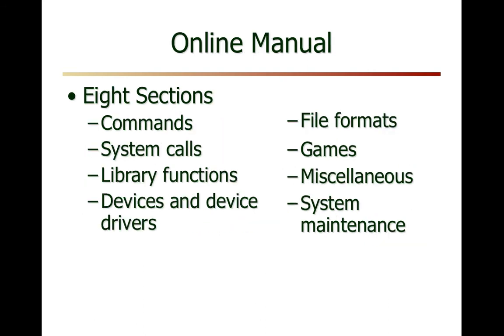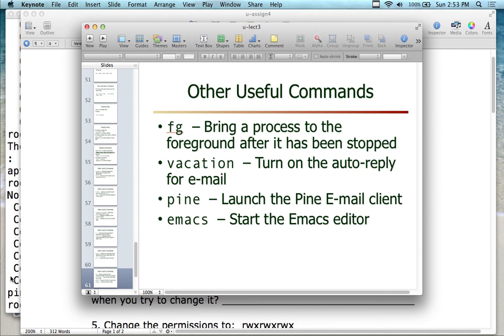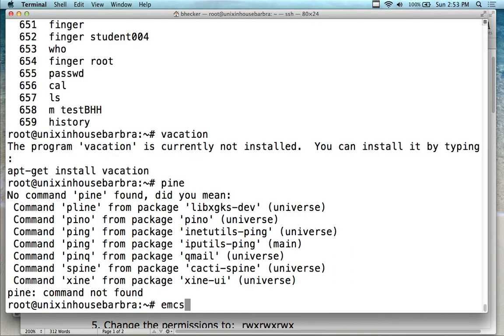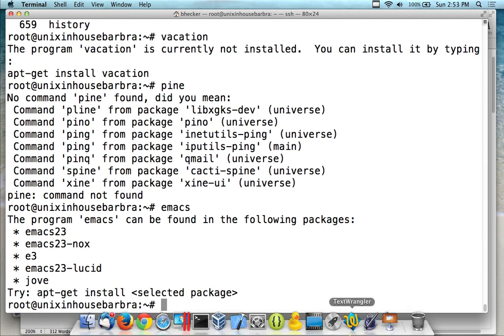Pine launches the email program. Emacs as well, starts an editor. Do we have Emacs on here? Good question. No, we don't have it on here. I can install it, but I'm not going to install it because no one's going to use it. Nano's usually pretty good for everybody.